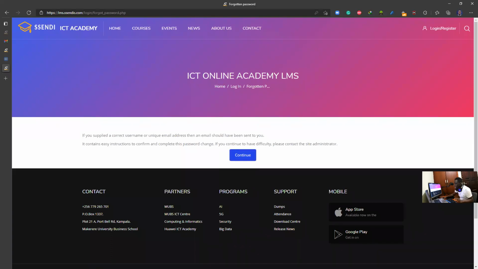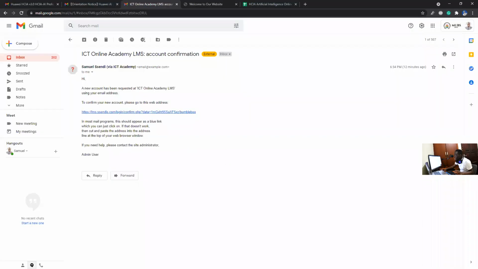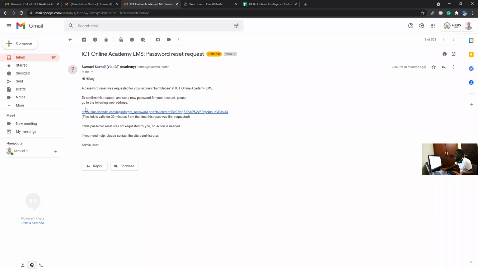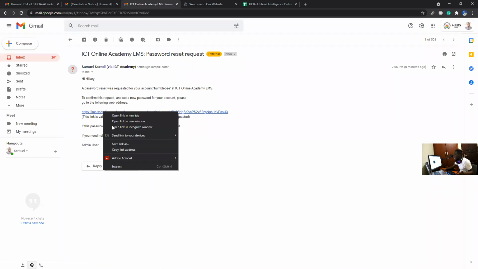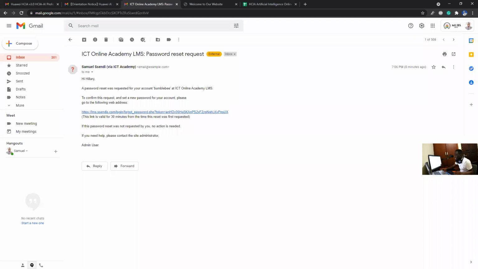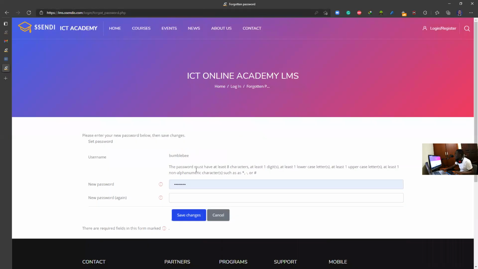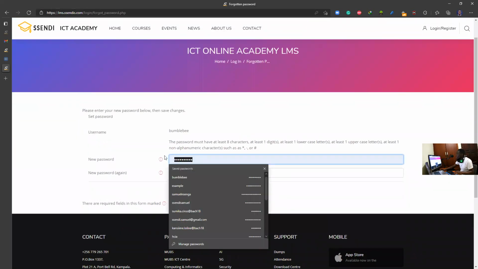So let me check my email now. So I'm going to go back to my email, to my inbox. As you can see, the password reset link is instant, right? So let me click on it. Are you seeing the link? It's valid for 30 minutes and it has come in instantly. So I'm going to go ahead and copy the link because I want to open it in this browser. I've copied the link, come here to this browser and then paste in the link to reset my password for Bumblebee. And it's going to take me to the forgot password, ask me for the new password.